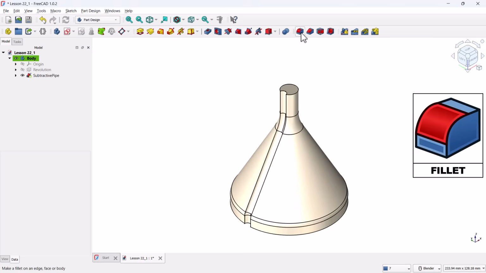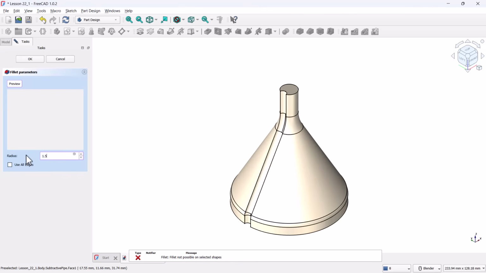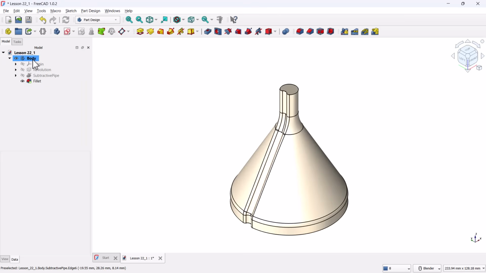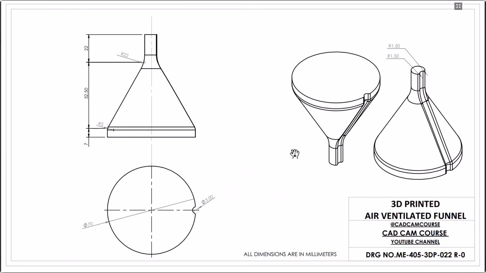From the toolbar, activate the fillet tool. In fillet parameters on the left side, we'll change the radius value to 1.5 millimeters. Now click on Select and carefully pick these two edges along the outer side of the groove. Click OK to confirm and apply the fillet. You'll see the sharp corners now appear rounded and smooth, giving a more professional finish to the groove, and that completes this step. Now the body is solid.